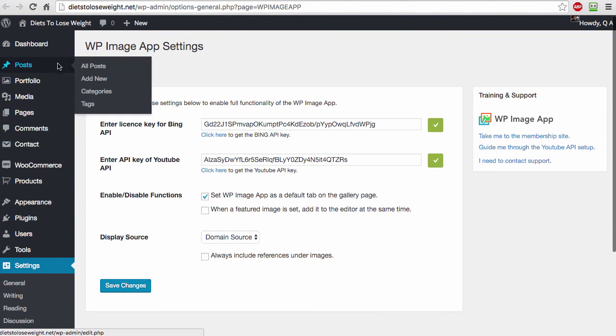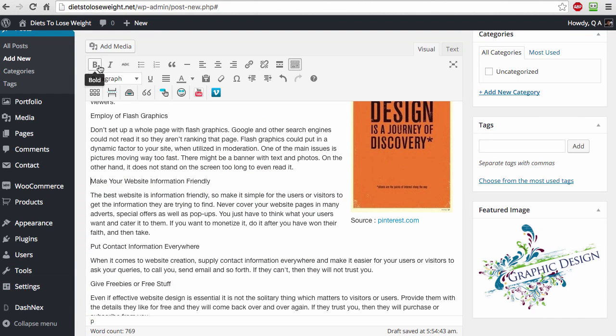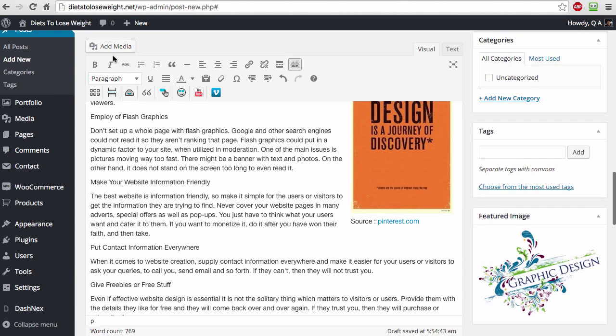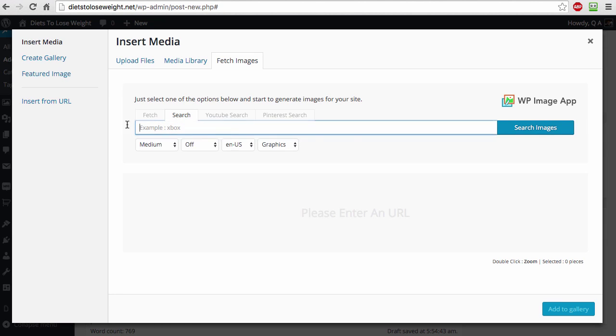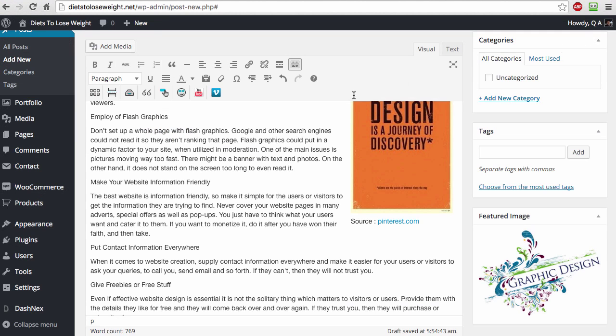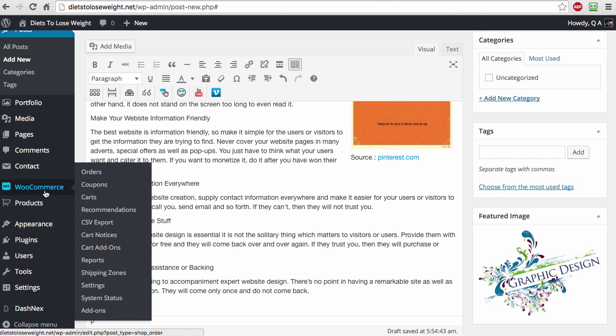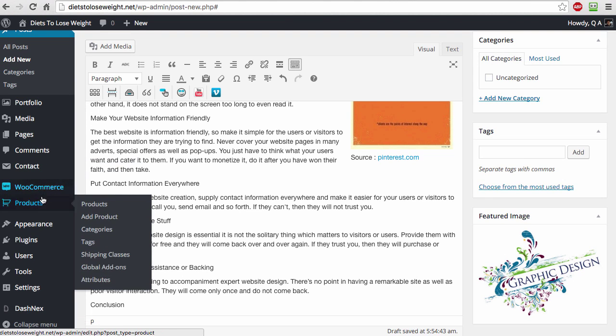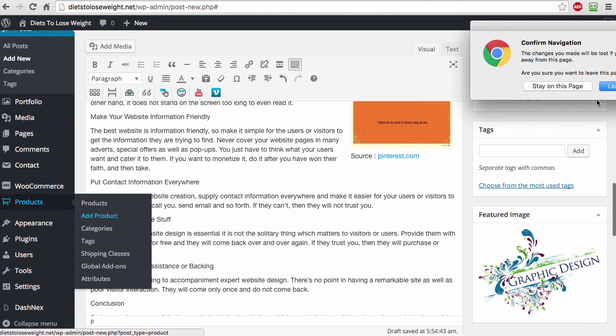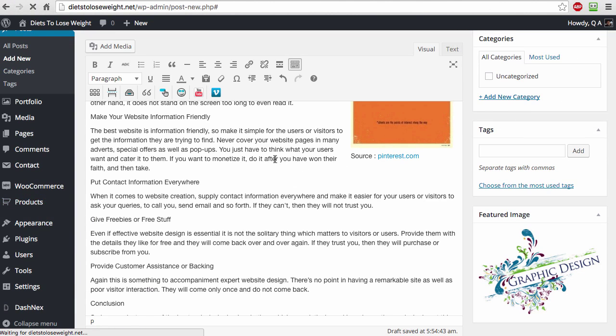Now, one of the things that I mentioned before is that on top of searching here on Bing, on YouTube and Pinterest, you can also fetch images from any URL. Now, this is crucial for those that are running, let's say, a WooCommerce store on their website. So if we go to the products and if we go to add product screen, I will just simply demonstrate to you this feature.